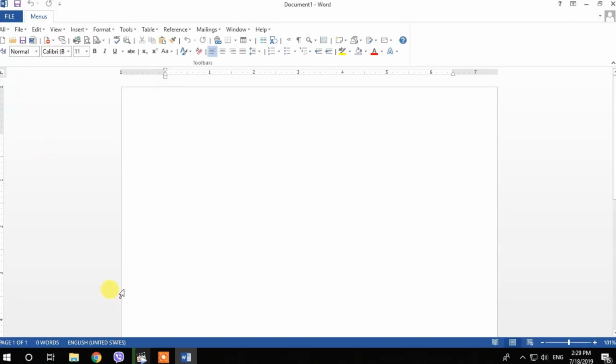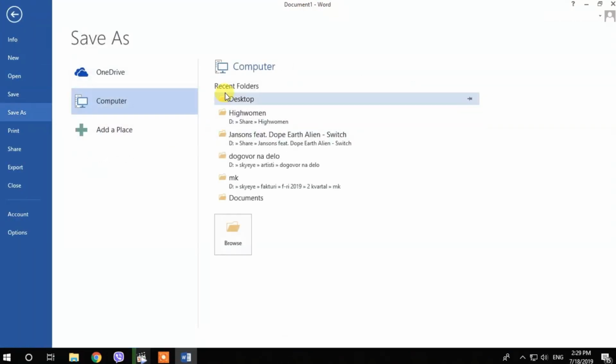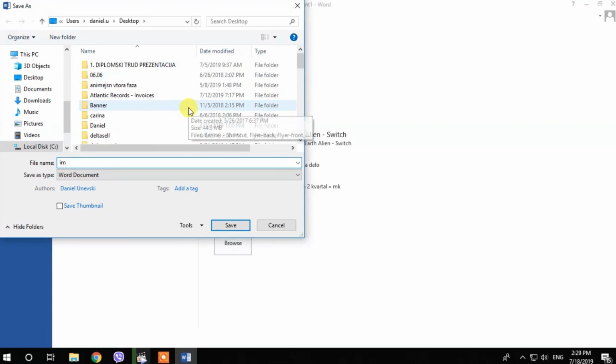The next thing to review is the title bar. Document 1 is the name of the first new document you open. If you open a new document, it will be document 2 and so on. If you want to save the document, you should give it a different name to remind you of its content.